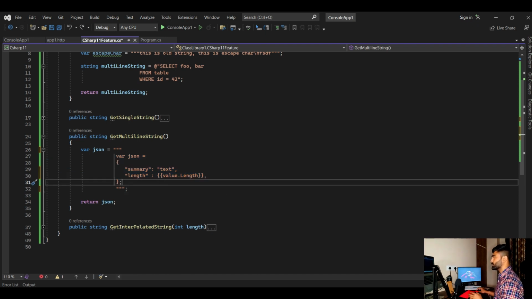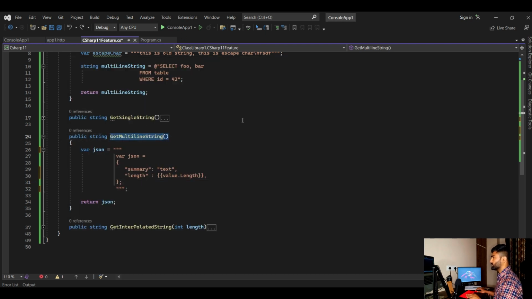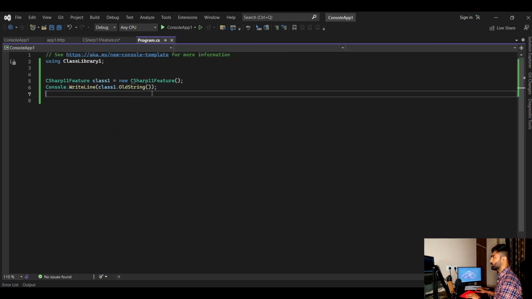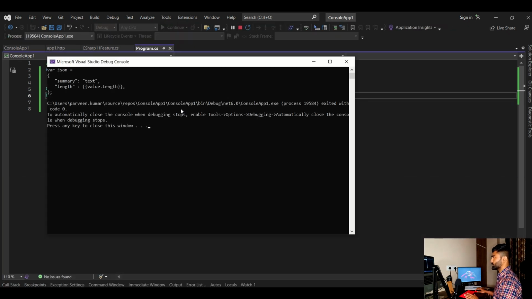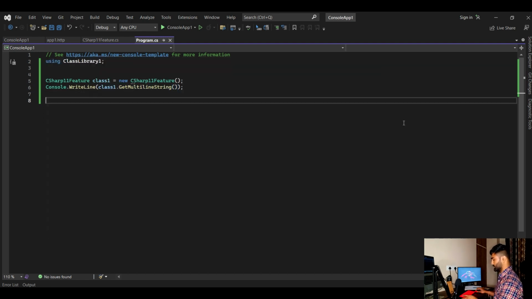That is why, if I can show you the output here, this is the old output. Let me run, call this and show you one more time. So paste it here, execute, and you see value dot length. What if I have to make it dynamic, right? What I have to do?